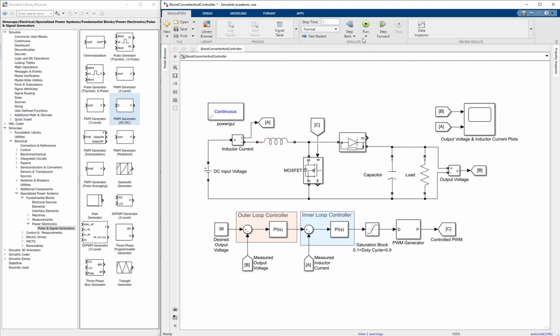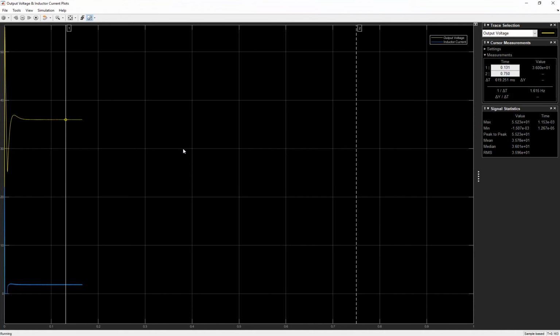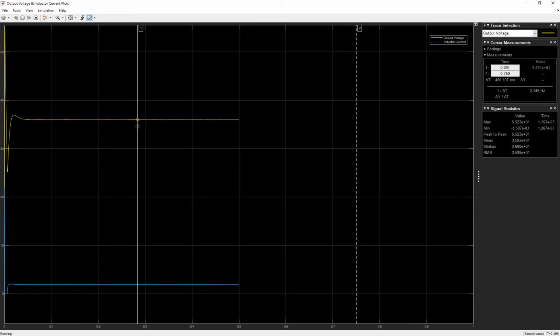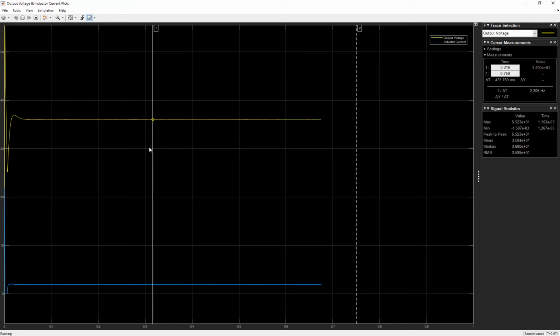Now I will run the Simulink file and check the results. So we have in yellow the output voltage and in blue the inductor current. As we can see, the output voltage has achieved the desired steady state value, which is 36. The reason we are having exactly 36 is that we are using a PI controller. I'm going to stop this for now.